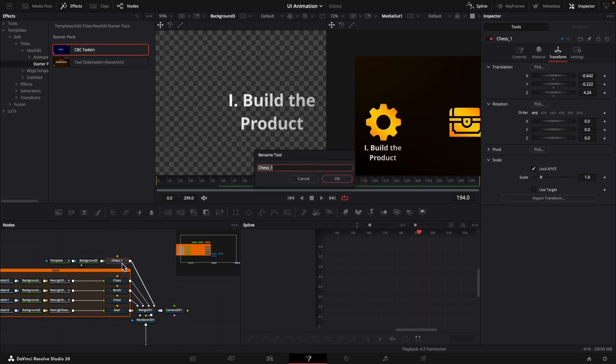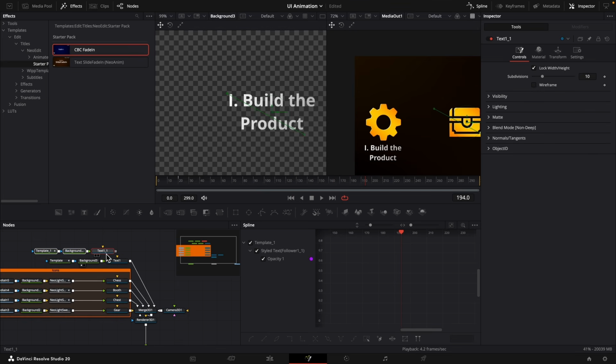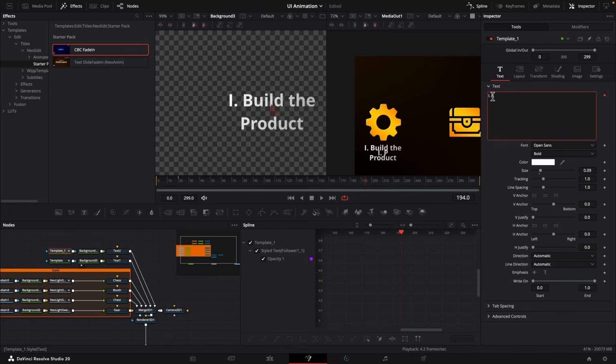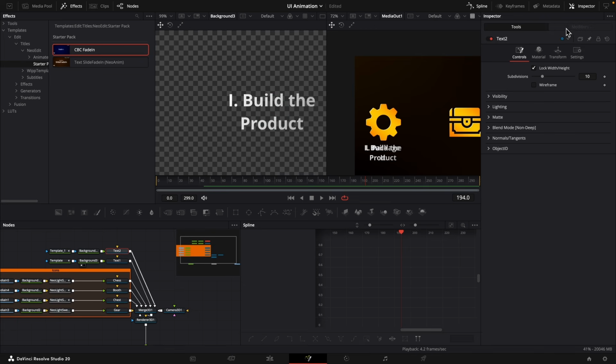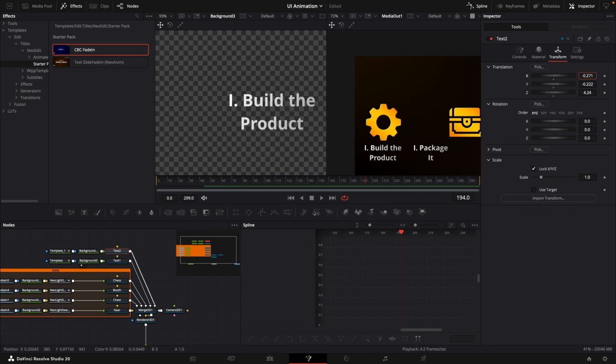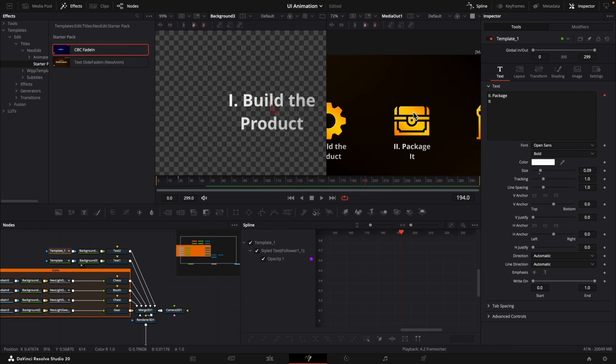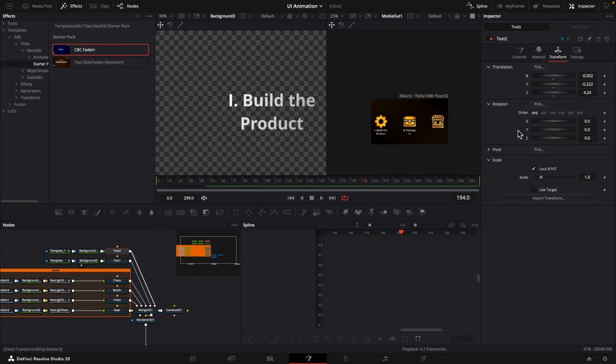Now just do this to text 1. I just copy this. That is right after this. This will be text 2, and I will just type package it, and then go into text 2 here and just move it over that, and we'll just type II. So in Roman numerals it's 2. And that looks pretty good.